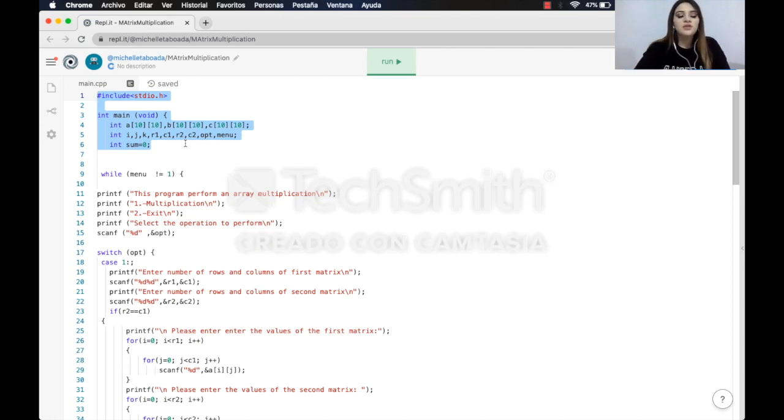So the first thing that you will see is while, which is a tool that will help you to create a menu. Why a menu? Because if you're working with not only one type of operation, a menu will make it much easier for you to work. For example, this menu says, this program will perform an array multiplication.